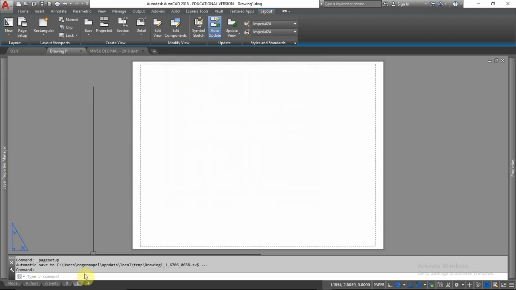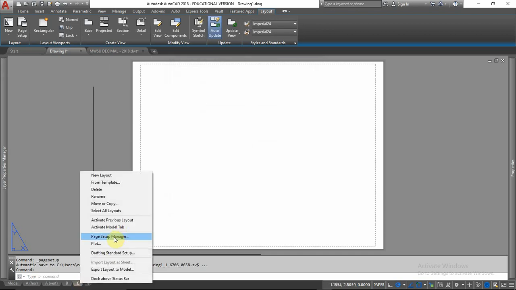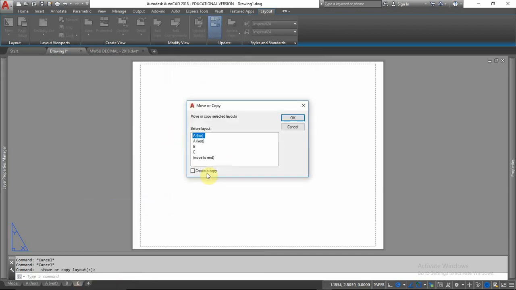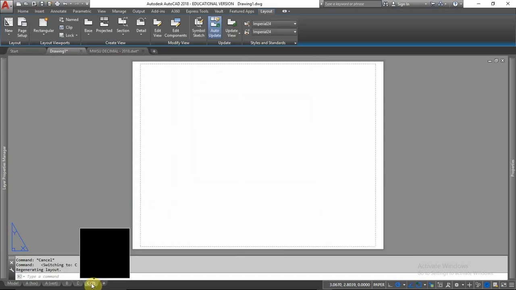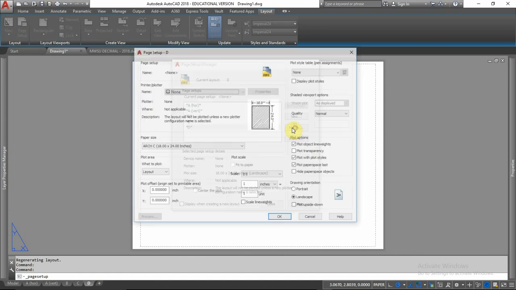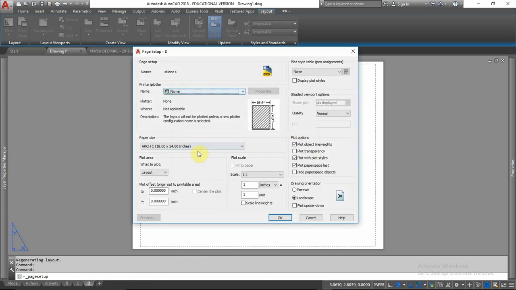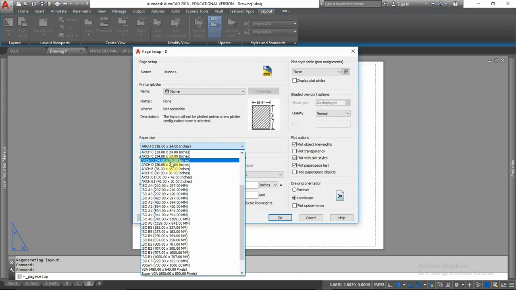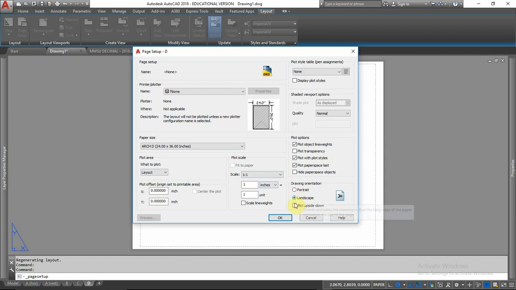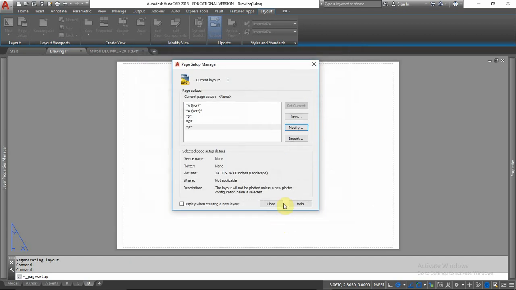Close, and then one more. Move or copy. Move to the end. And D. I misclicked there. And page setup and modify. Still none for the printer. Architectural D, 24 by 36. I'll leave it as landscape, and I will hit OK.